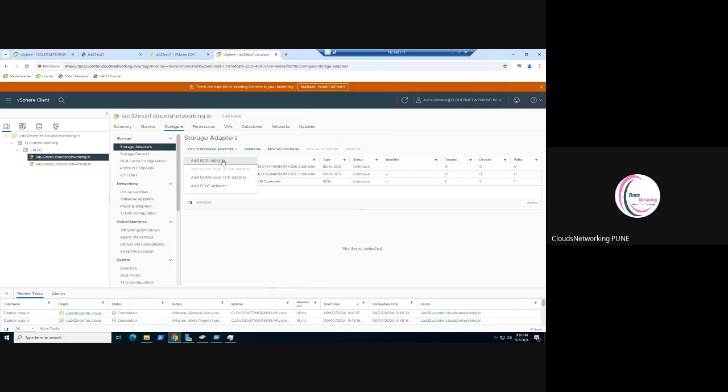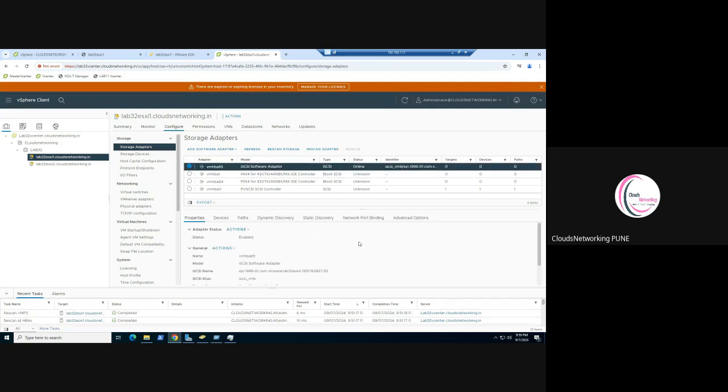So click here and add the iSCSI adapter. It will add one virtual adapter, that is vmhba65. Now you are ready to call your storage from here. Just click on rescan storage or rescan adapter. You can click here, and you have to do the further configuration.